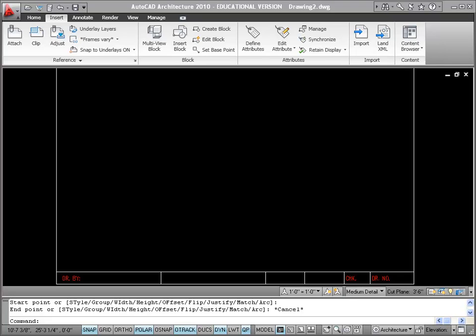Once we have our border, we're actually ready to start drawing a wall. And with AutoCAD Architecture, there actually is a wall command. You don't have to lay out polylines and offset them as you had to do with just plain AutoCAD.